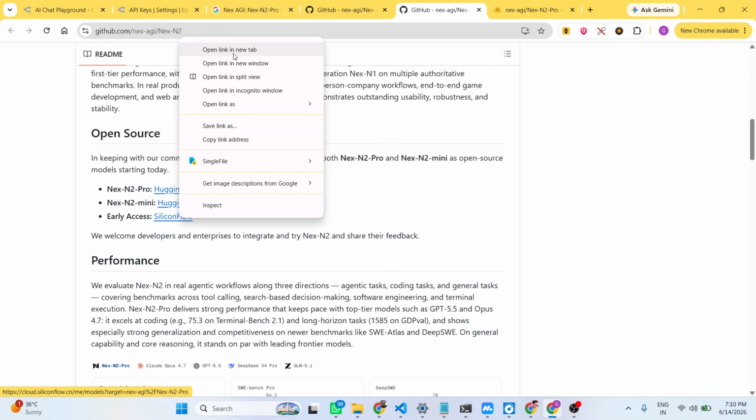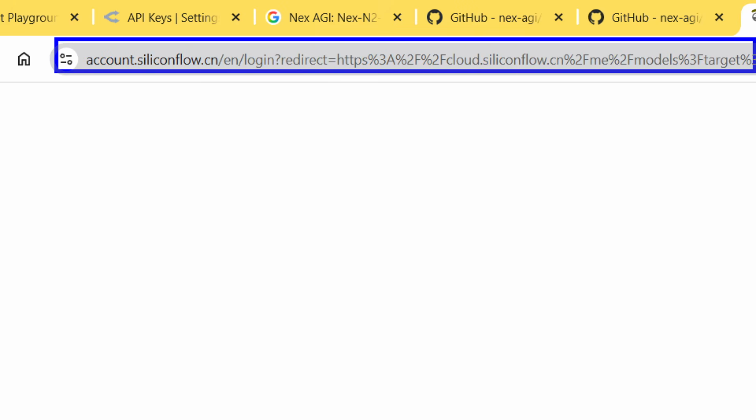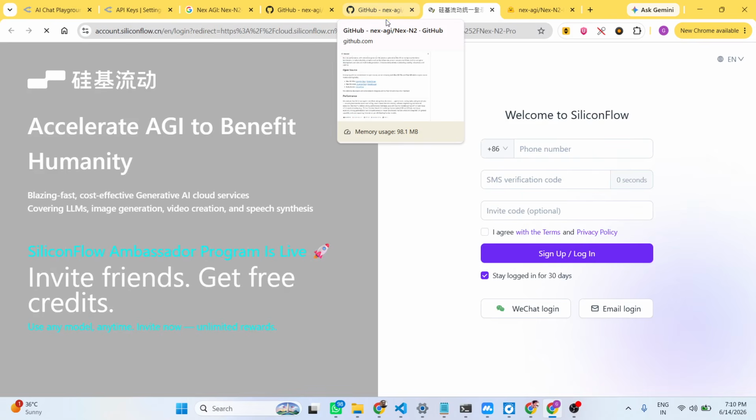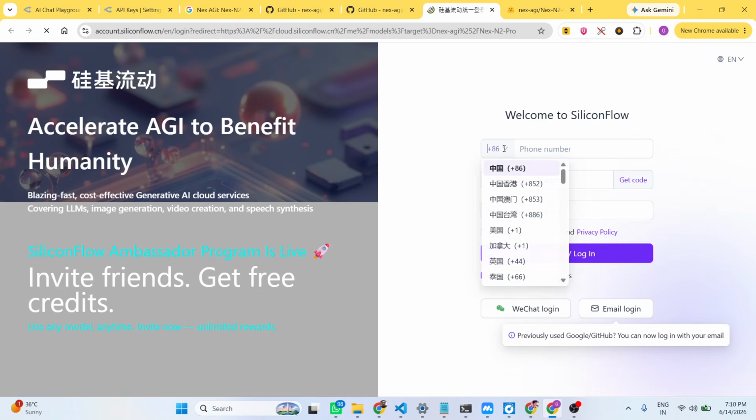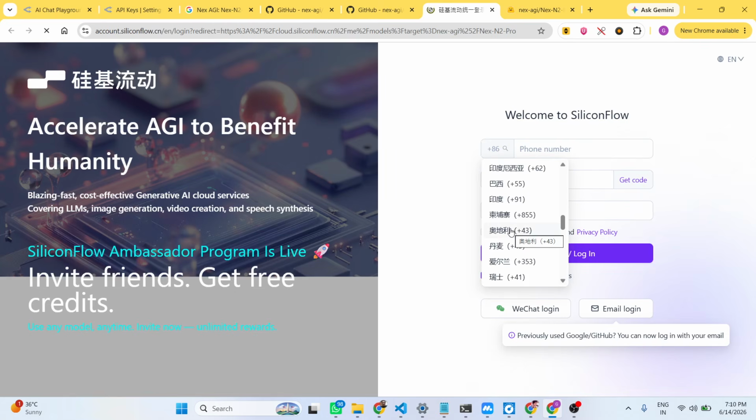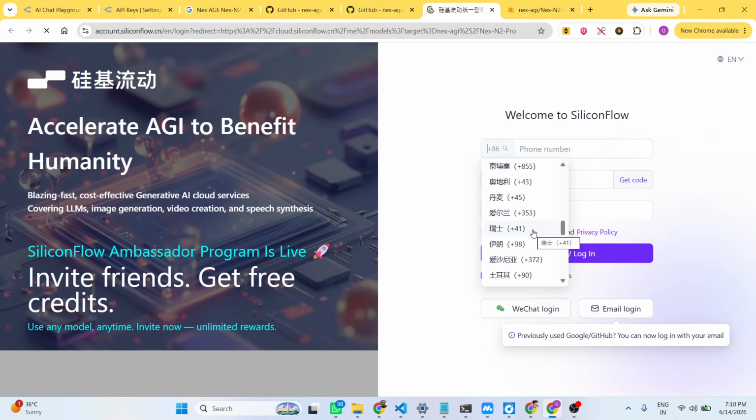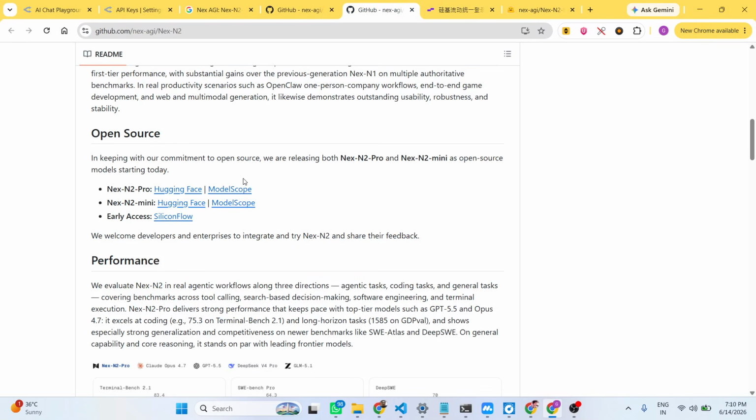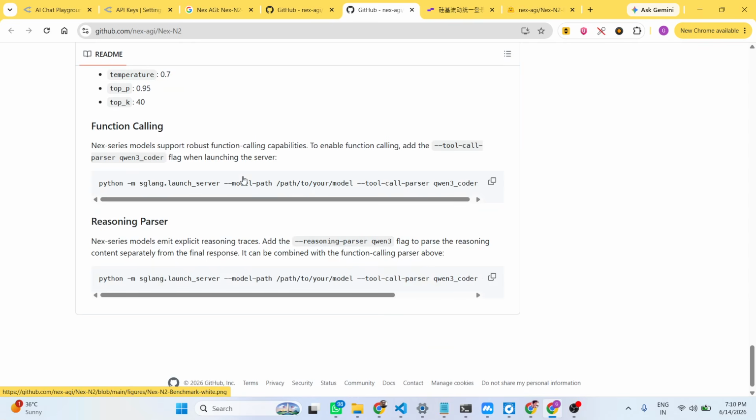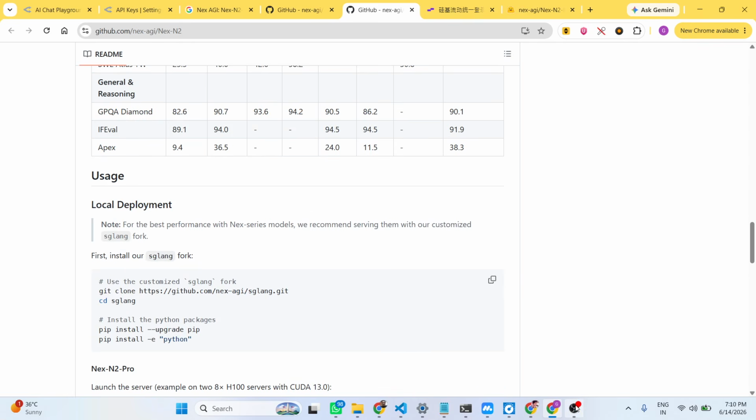So definitely check this out. This is actually a Chinese-based website. You can go to Silicon Flow. If you have a Chinese number, you can test this out as well. I think India is not available. Yeah, you can log in. This is their official website, silicon.cn, if you want to try this model. But I have shown you all the ways by which you can use this. So it's a free open source Chinese based model.